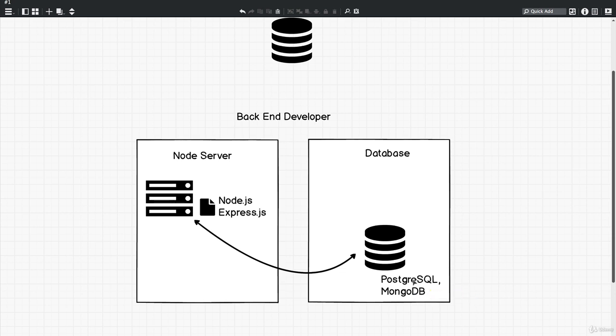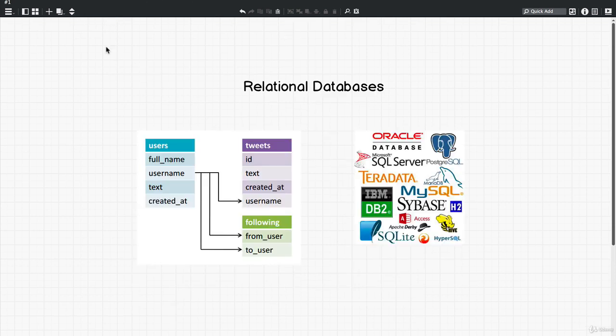Let's talk about the first one, which is relational database. And this is probably the most popular. As you can see on the right-hand side, you see that all of these are relational databases. Postgres, Oracle, SQL Server, you may have heard of MySQL, SQLite. These are all types of databases that have this relational database tag to them. And the beauty with them is that they're all pretty much similar. They all follow the same standard format.